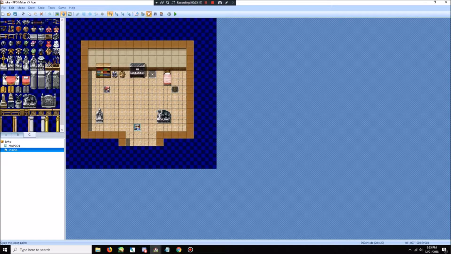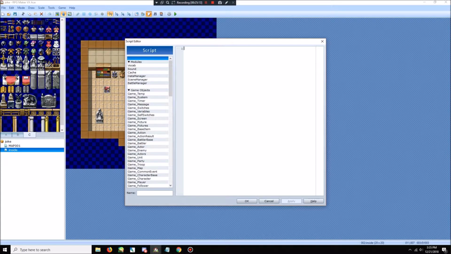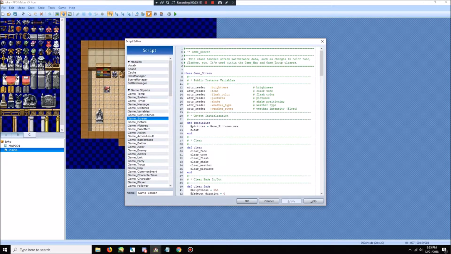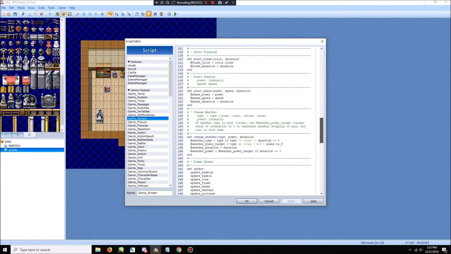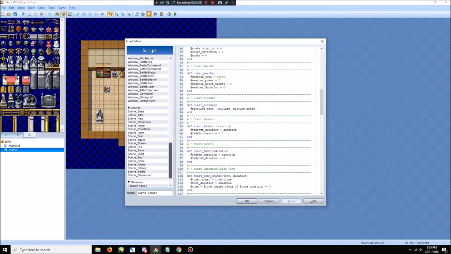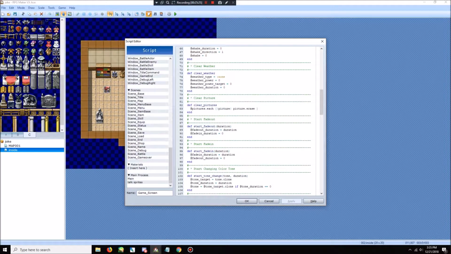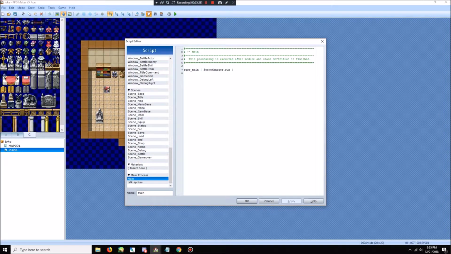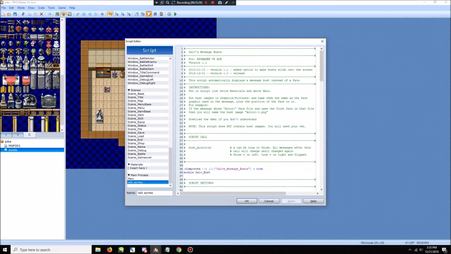Like, say you want to put in a new script. Usually what you do is you'll click this script button here. You'll get this. This is the part that looks scary, because look at this. What is all this? It's not that hard. You scroll all the way down, and usually you'll see main process, main, and I guess I already have talk sprites going on here. I use Galv's message busts. You can find it by just searching rpgmaker Galv message bust script.